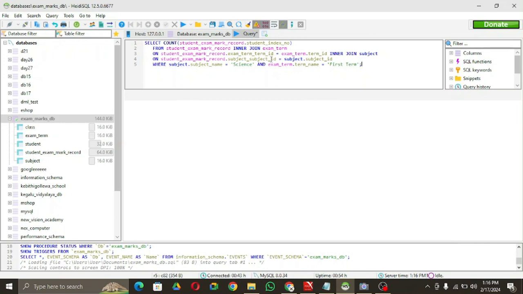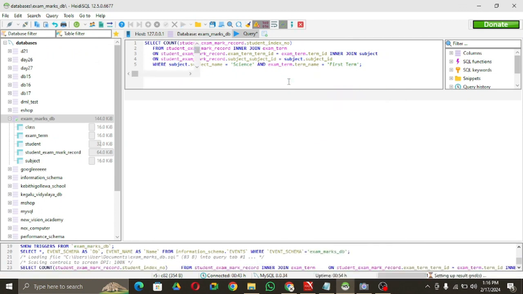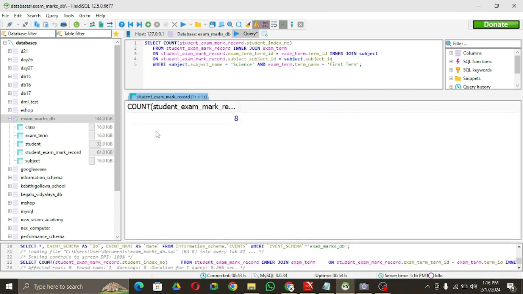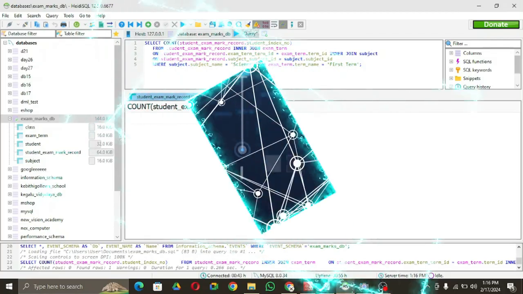So now if I run this, there we go. It gives us the count of the students that participated in the science subject in the first term. So that was the first question. Now that we're done here, let's go to the next.